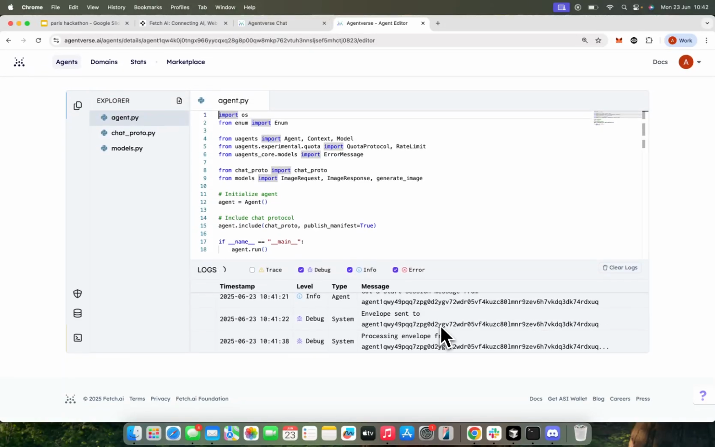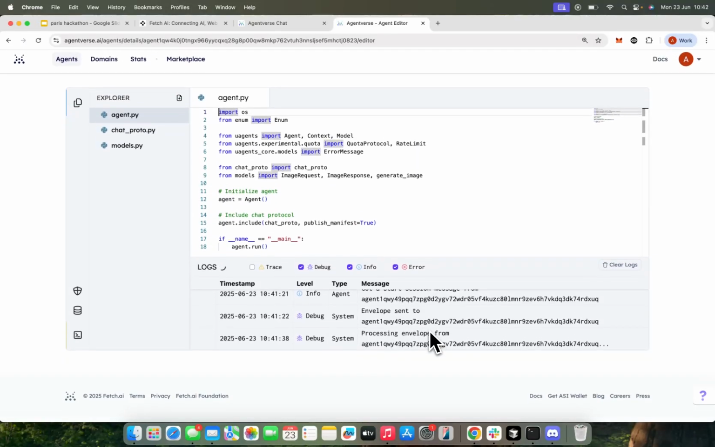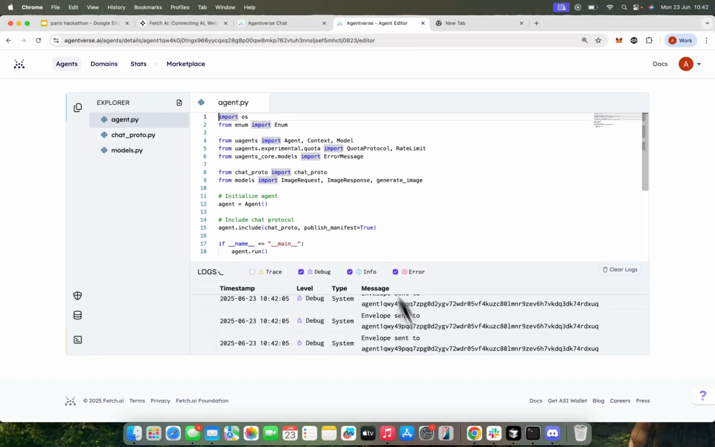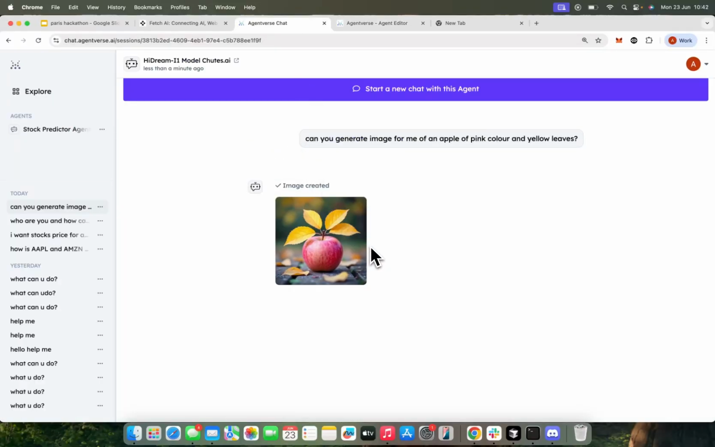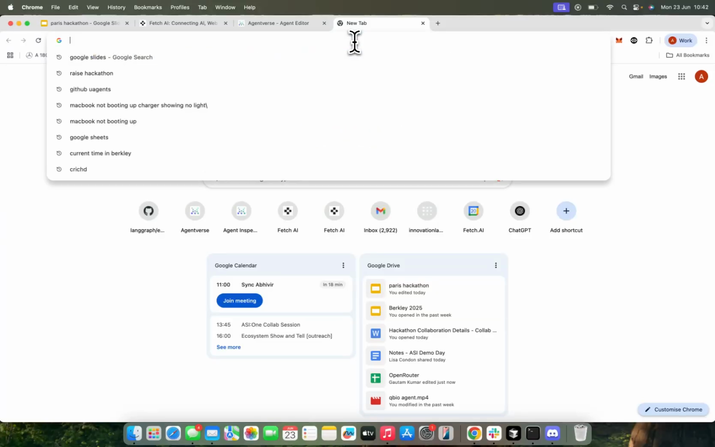Processing the envelope from this. So this is the place where it is getting a message from. By the time it processes, okay, it sent an envelope to this agent, right? So see, that's how chat works. Pink color apple with yellow leaves, right? So that's how you check the agents. If the agent is up, then only you use it. It's not always about the rating. Sometimes it works, sometimes it doesn't. It totally depends on the creator, some issues on the creator's end.